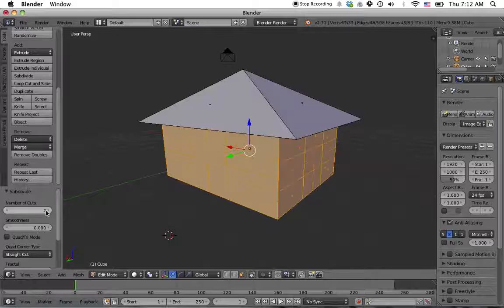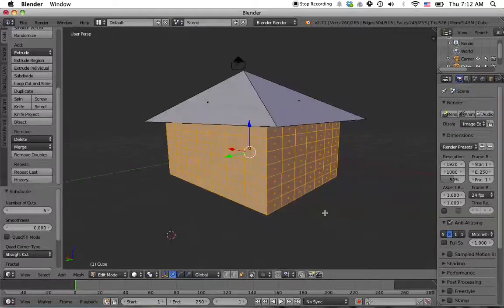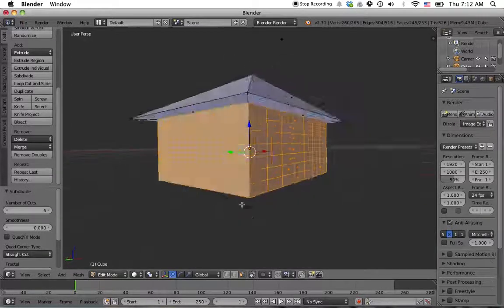We're going to change the number of cuts here. We can just increase them until we think we have a good amount of flexibility. We'll only be moving the blocks, so I think this is enough. We have 6. Now we'll start making the door.